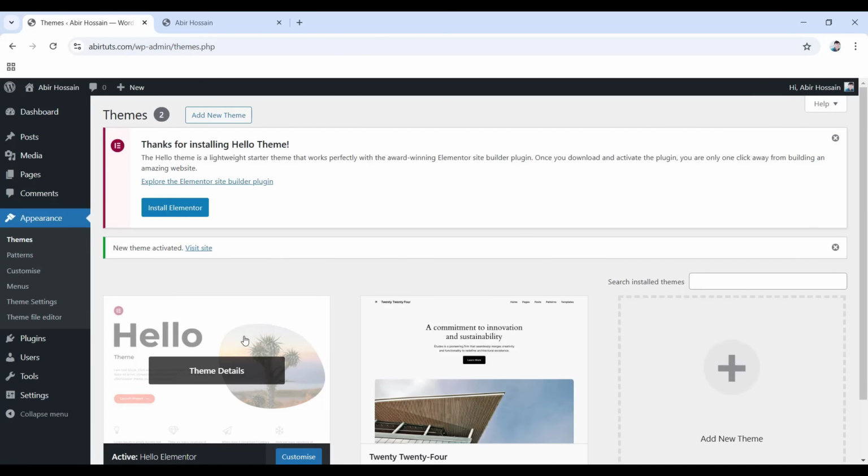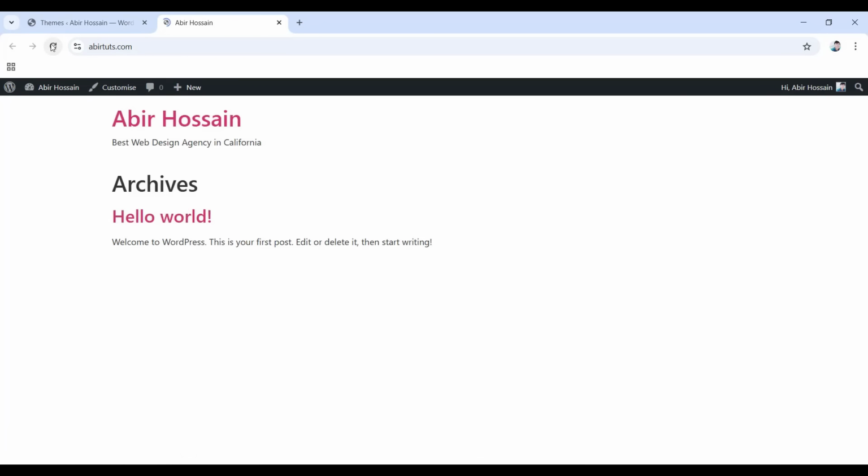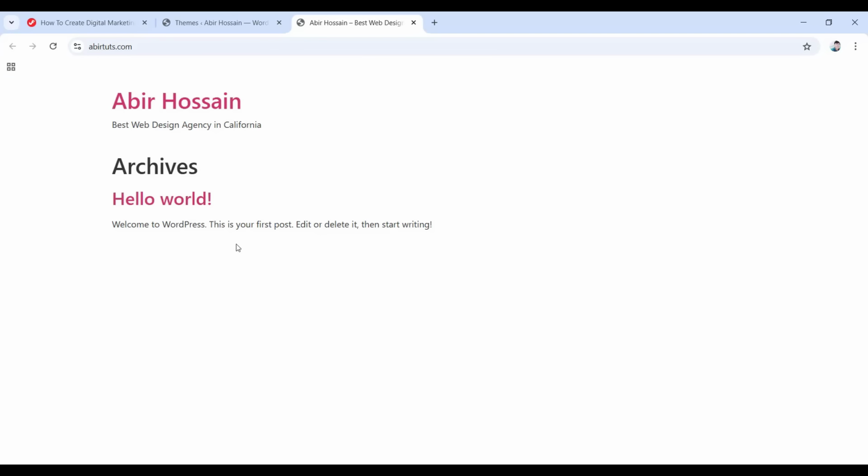Now after installing and activating our theme, if we go to the front end of our website and then refresh the page, as you can see the outlook and feel of our website has been completely changed. Now I know that it's looking kind of really boring and plain, but no need to worry, because I'll help you create everything step by step from scratch. And now to turn this into a stunning website, we're going to be using Elementor Page Builder, which is one of the best page builders out there.